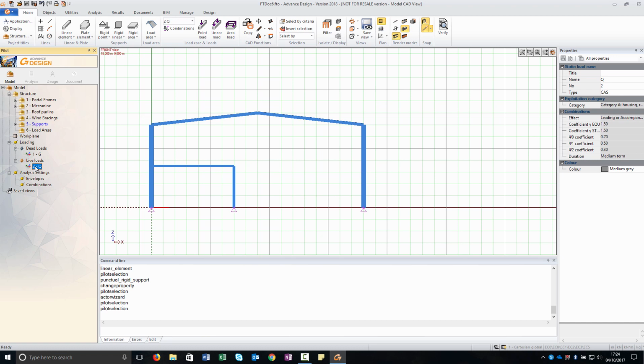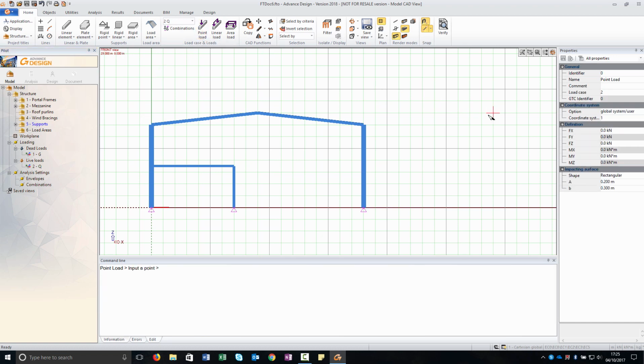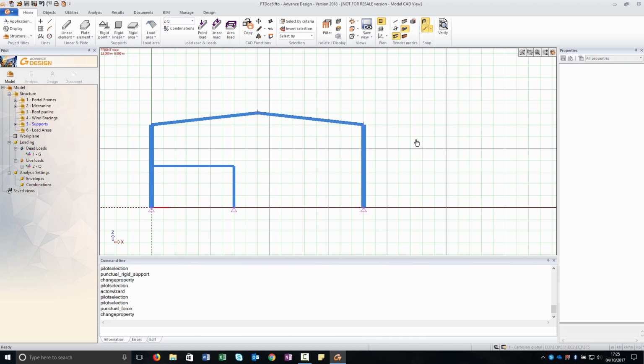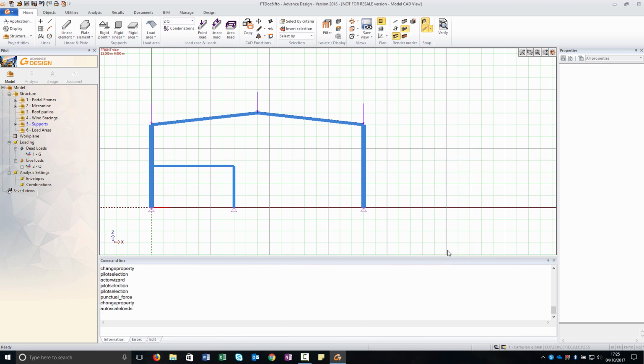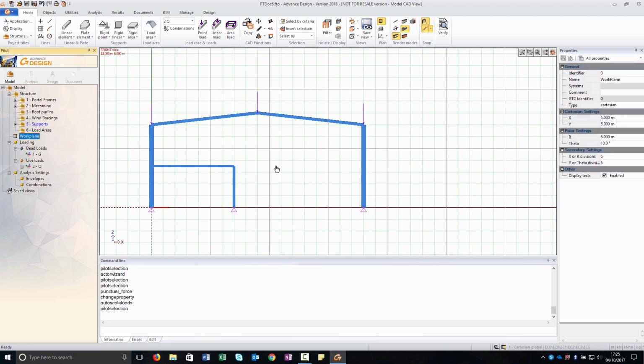Select Live Load Case from the pilot and access the Create a Point Load command from the Load Case and Loads toolbar. In the Point Load Properties window, define the force intensity Fz as minus 5 kN. Then create the loads by clicking on the top of each column and on the joint between the two rafters. You can update the load scale by activating the command Loads Autoscale in the context menu that you can access with a right click in the drawing area.